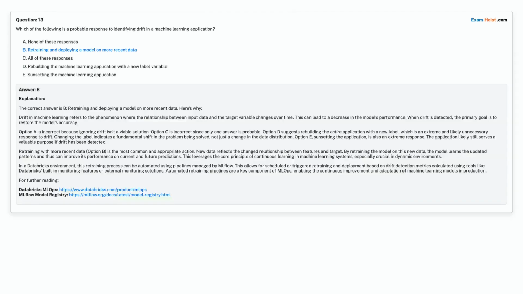Correct answer is option B. Retraining and deploying a model on more recent data.